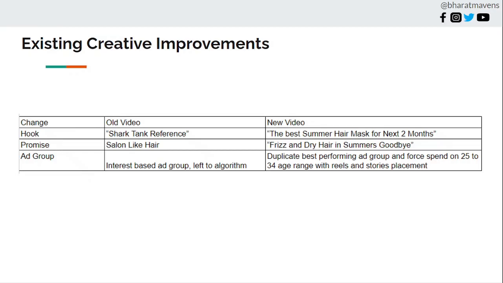So the old one was this: the hook was a Shark Tank reference. In the new video, I am talking about a summer mask, because it's summer now, a summer hair mask. The promise in the old video was salon-like hair. Here the promise is about frizz and dry hair. Why am I saying summer once again? Because the hook was also summer related.